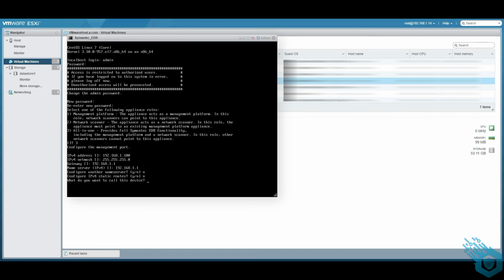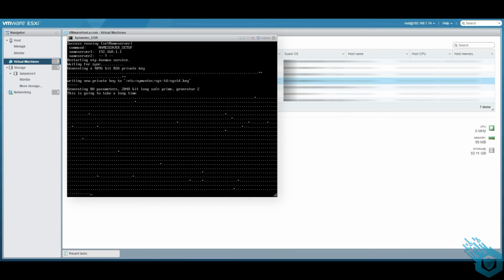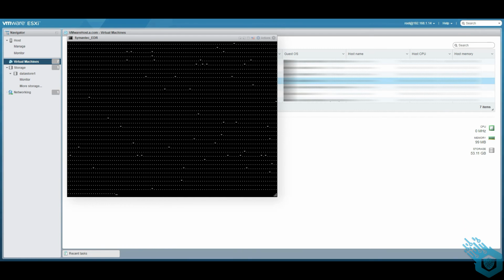I'm going to name the device EDR. For the NTP server, I'm going to use ntp.org, but of course you can use whichever one you prefer. Now I'm going to have to save these changes, hit enter, and the installation process will begin. Now I'm going to skip this forward, but this took about 20 minutes.